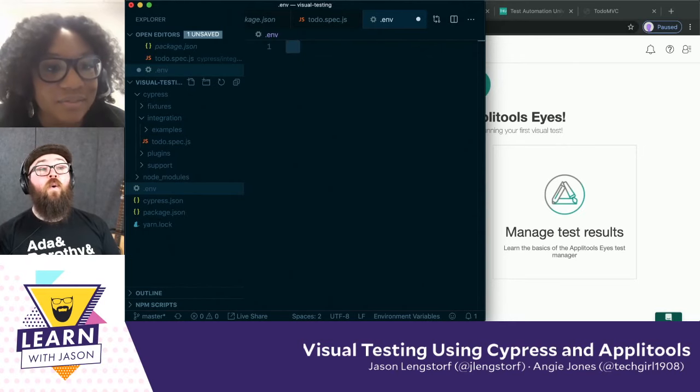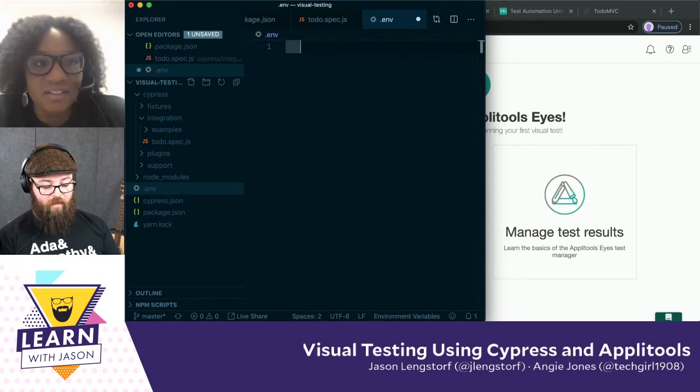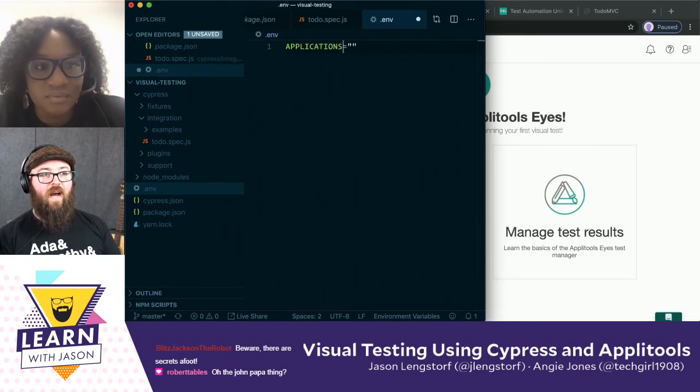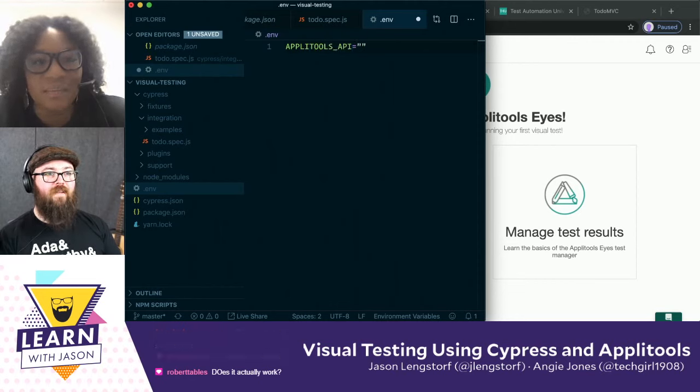Oh wait. Ooh. So check this out. I got a new thing to make my environment variables more secure. John Papa released a VS Code plugin that hides your secrets. So anything inside is hidden, right? That's pretty cool. How cool is that? It's very cool. All right. Call this Applitools underscore API underscore key. How did you know? Yeah, no, you were right. I think that means that you have intuitive variable names, which is very good.